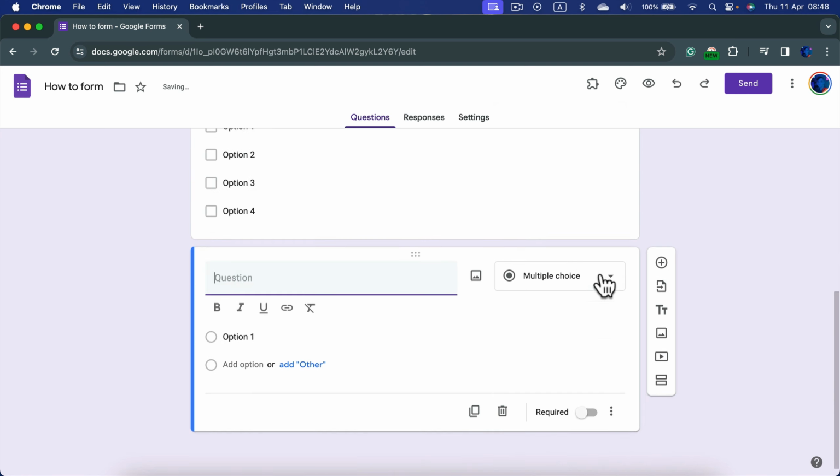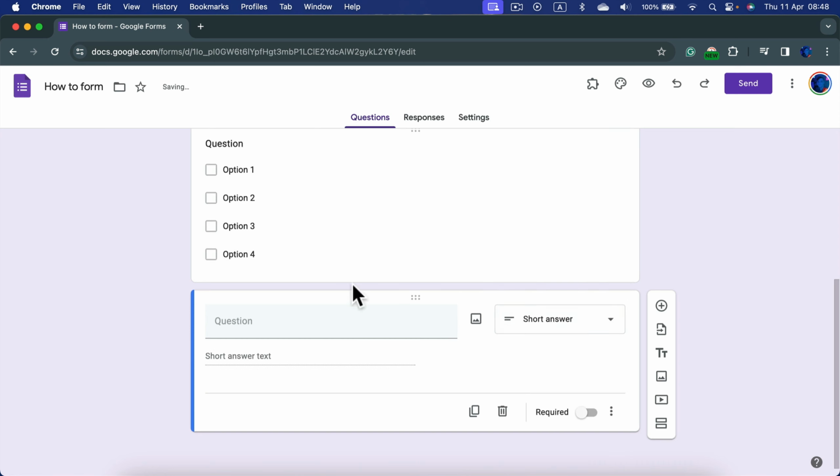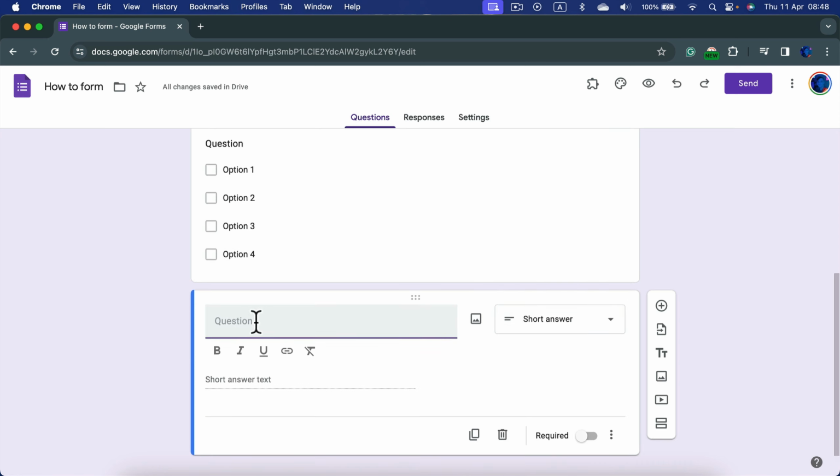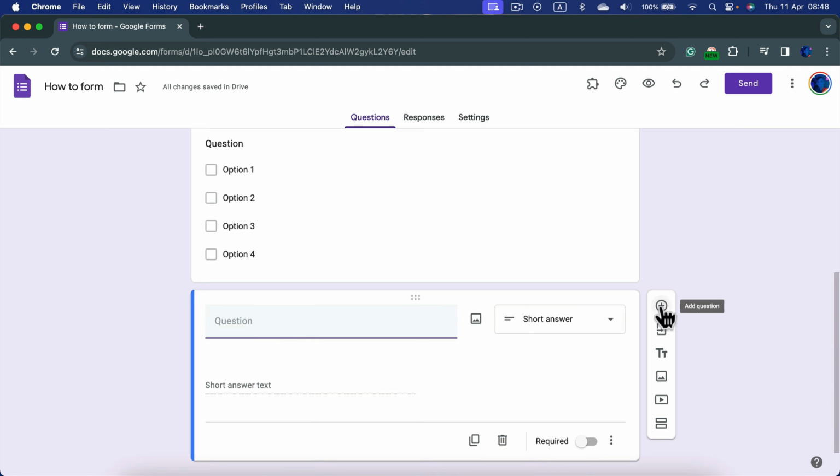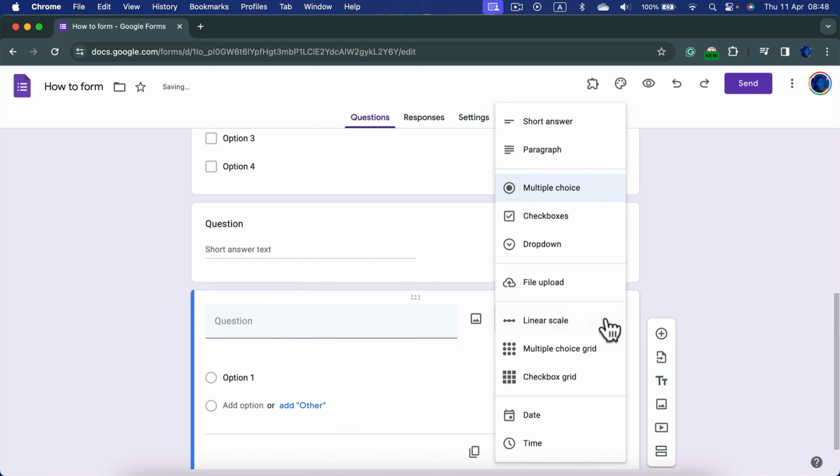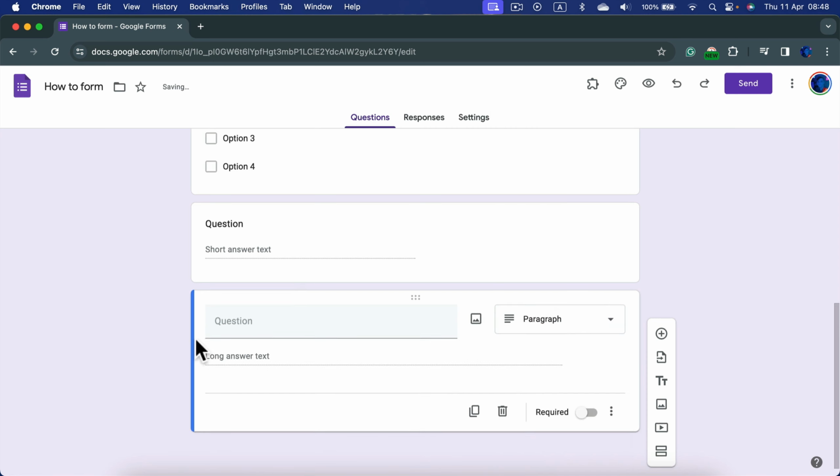Alright, what if you want your user to type something in, like age, name, email? You can use a short format. So short answer allows the user to simply type the text, so answer your question and let the user type a short paragraph. If you want a long paragraph for some reason, you can use a paragraph question where you got more space for the user to type the answer.